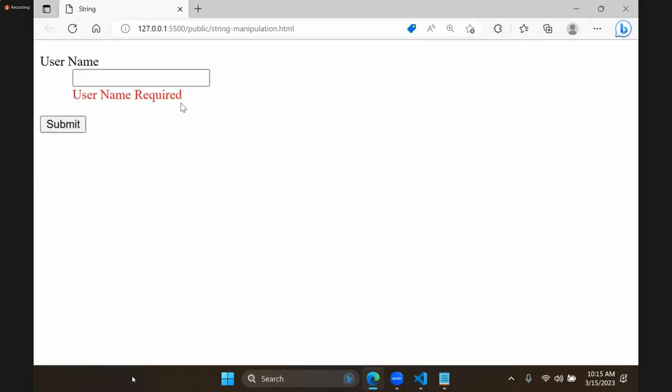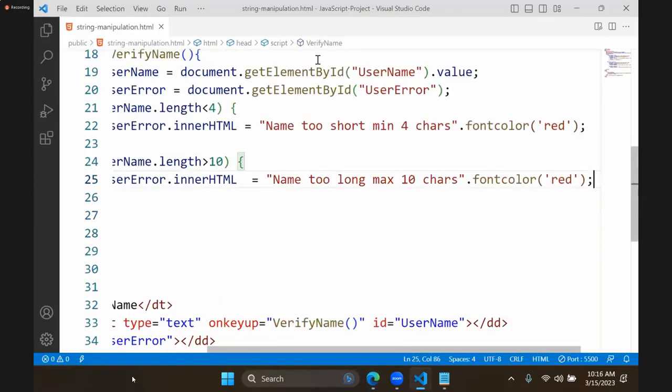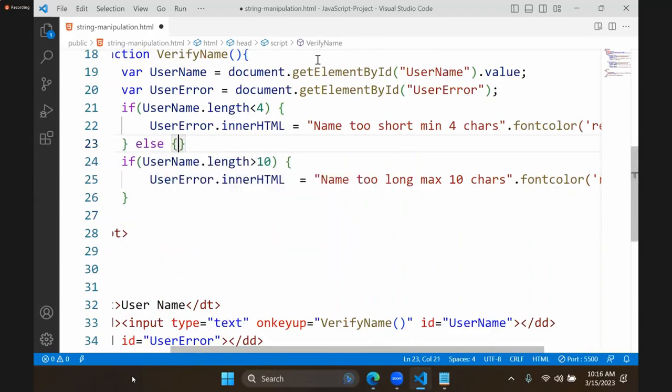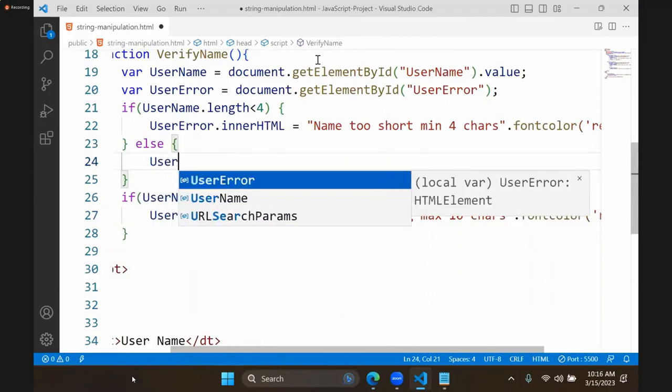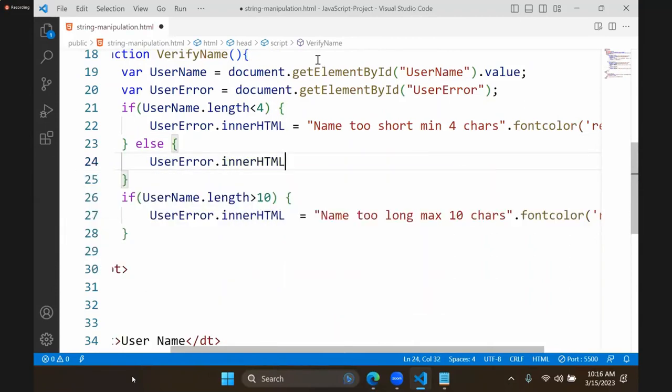It says username required. After that, I am typing the username and it says name too short. Minimum 4 characters required. Okay, I entered David. Now, if I enter the minimum, it should clear up. It should not display that message. So now I am writing else. What should happen? userError.innerHTML is equal to empty.